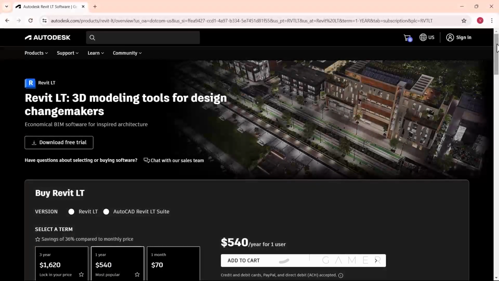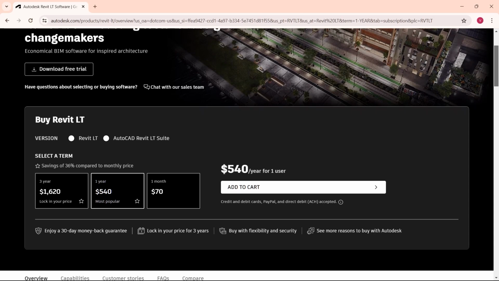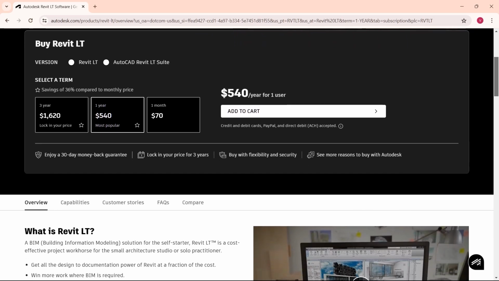Revit LT, a more affordable version, is a great starting point if you're new to Revit or on a tight budget. While it may not include all the advanced features, it still offers a robust set of tools that can help you get started with your projects. All these options come with a 30-day free trial. This allows you to explore Revit features and see if it's the right fit for you before making a purchase.